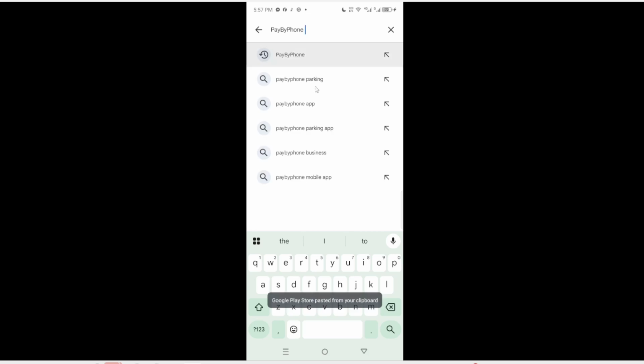Once you have entered Pay by Phone, take a moment to double-check your spelling. A small typo could lead to a different app. This step is crucial because it ensures you are searching for the correct application to download.